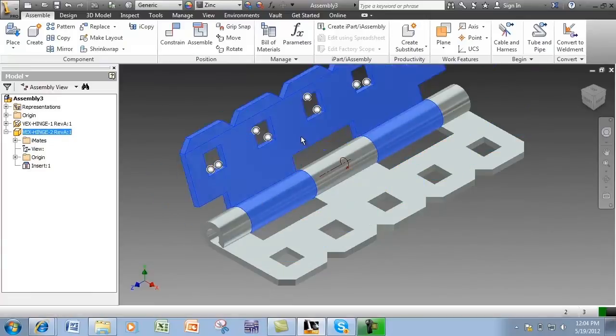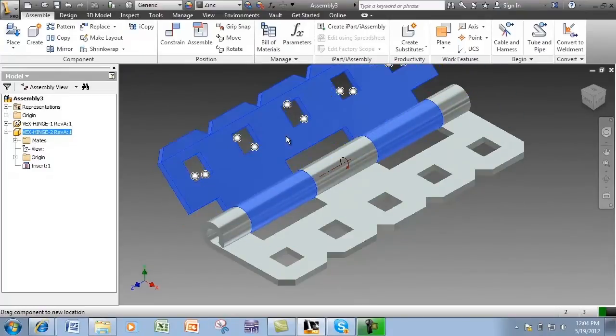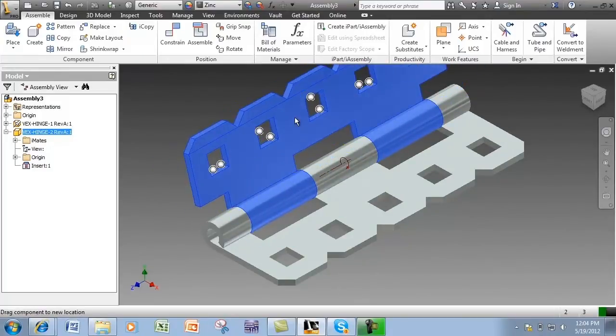You can see I still have a degree of freedom, which is a singular rotational degree of freedom in the z-axis, which is why an insert constraint for a hinge is excellent.